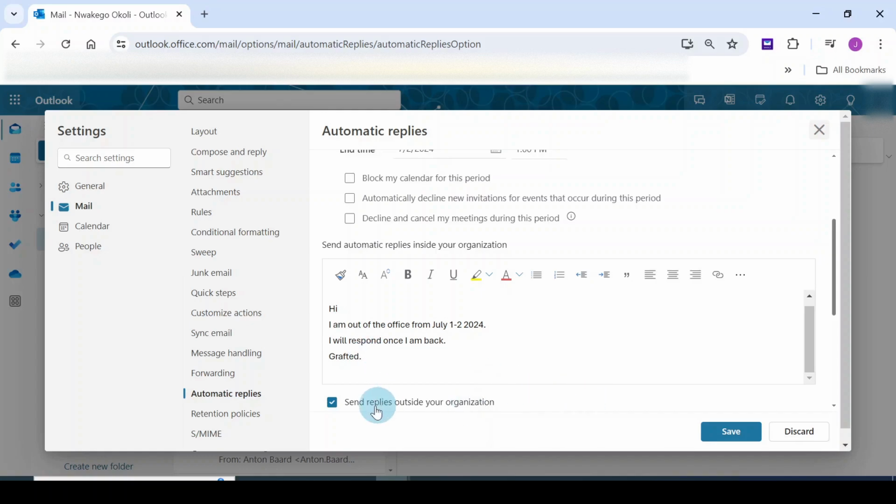So this is send replies outside your organization. It's automatic, so there's a tick there. Any messages that come in, they will get automatic replies, and then I click save. And that's all to it.